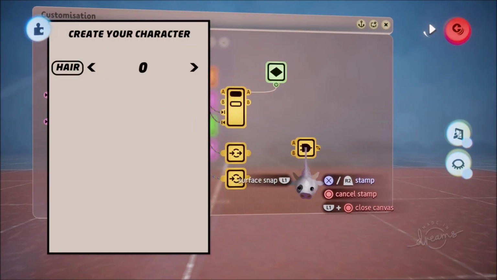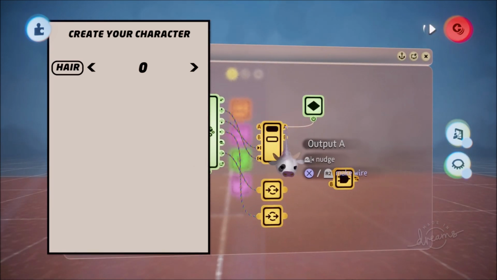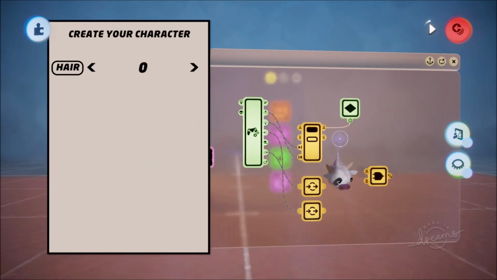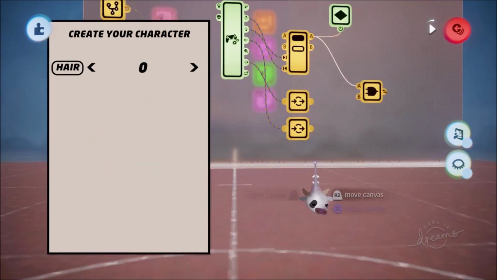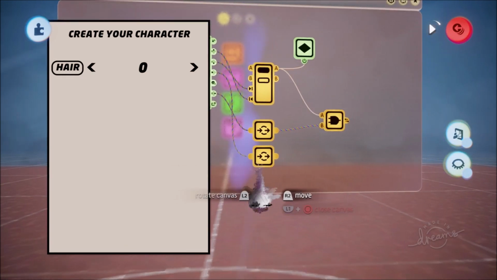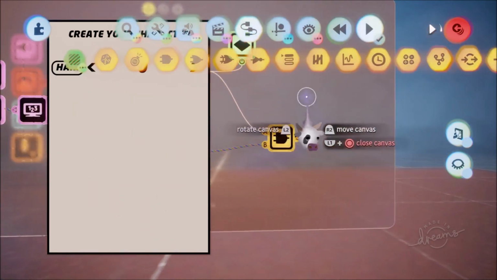So it gets a little bit trickier here, because now we want to make it so that when we are currently in our hair, when we're in the first sort of region, so we'll have hair and we'll have eye color. So when we are here and the right arrow on the D-pad is pressed, then it is going to increase the value of hair by 1.